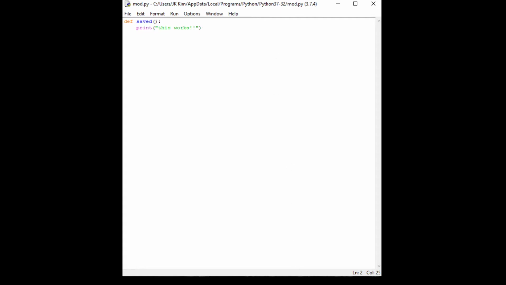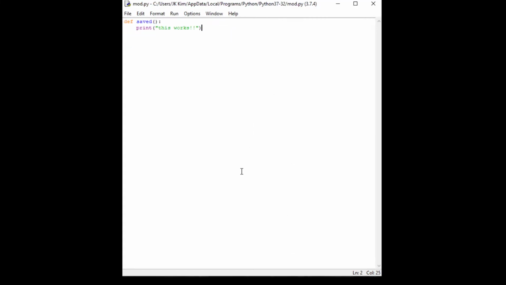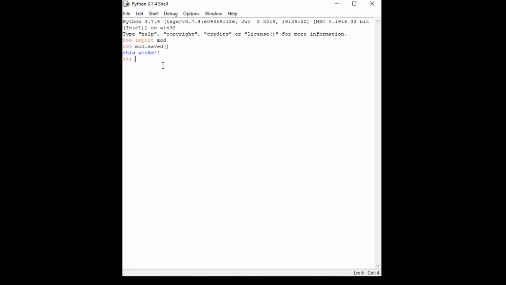Also, when you import a module, you can't really re-import it again because you can only import once, and if you do it again, it's gonna confuse Python and potentially cause errors in your programs. So make sure you only import it once.